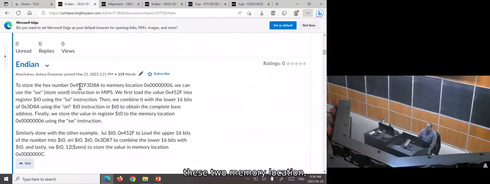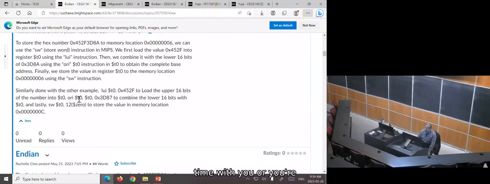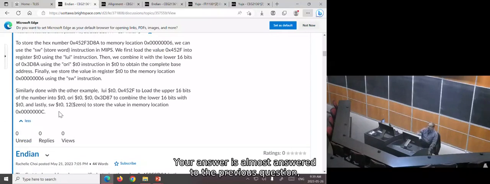To store the hex number to this memory location, we can use... We first load the value into the... My question is not this. My question is how it is stored in memory based on big endian. You could guess that from the title, endian. Nah. So where is that? No, you are explaining how you are going to do that. So your answer is almost the answer to the previous question, not to this question.